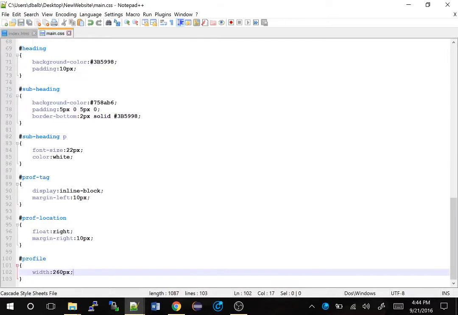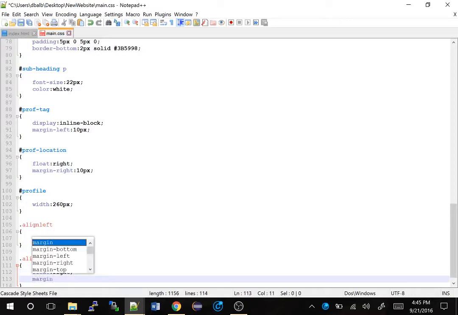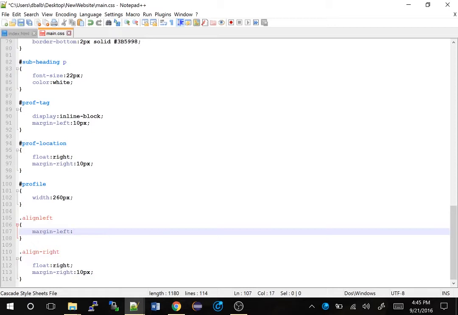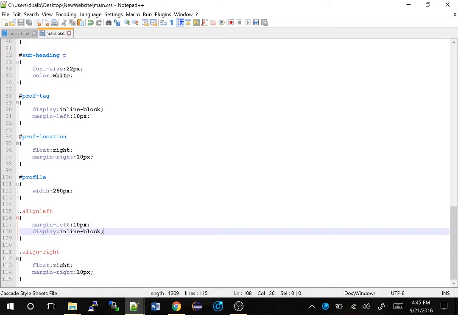Let's go style those. So for align right, what I want to do is float it to the right, like we did before, and give it margin right, 10 pixels, like we did before. For align left, this will be margin left 10 pixels like we did before, and a display of inline block. So these classes will allow us to automatically give the style directives that allow us to put things next to each other.